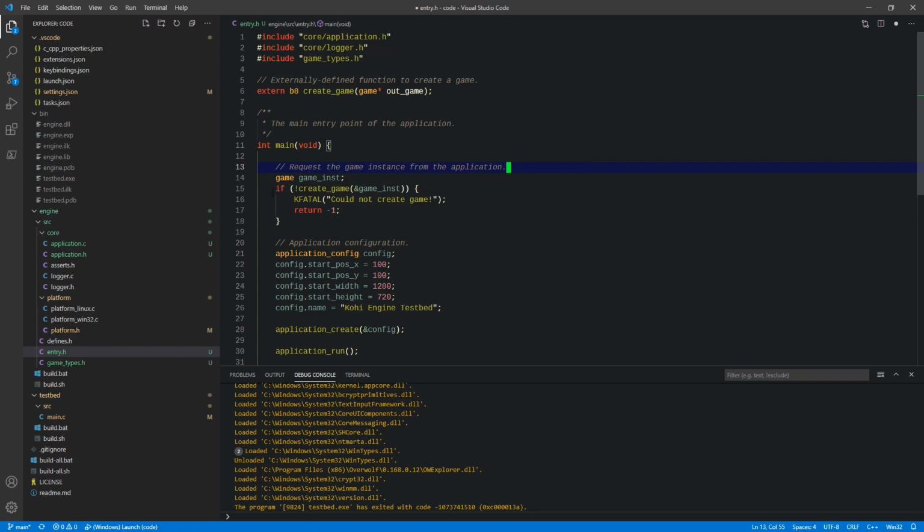Okay. And so we're saying, go ahead and call that externally created function and pass it the address of game_inst here to be filled out. And if that returns false, then we have a fatal error of some kind on the game side, and we actually can't proceed. So we're going to return -1. Okay. So this is going to set up our game for us.